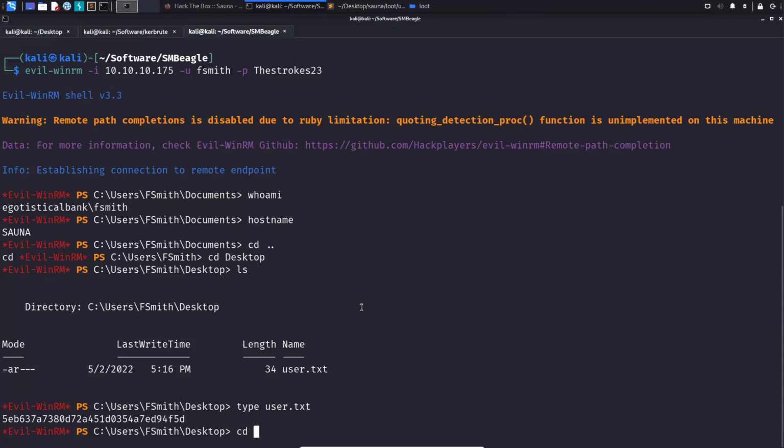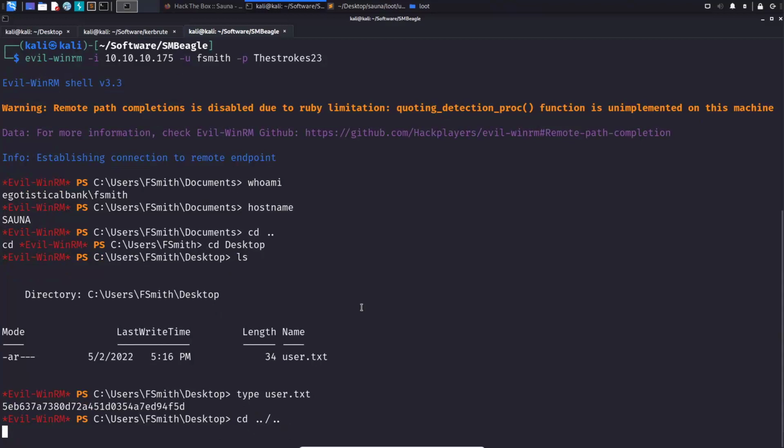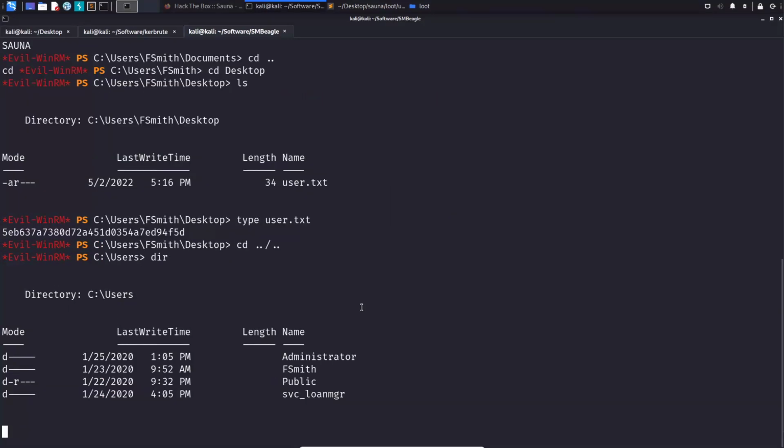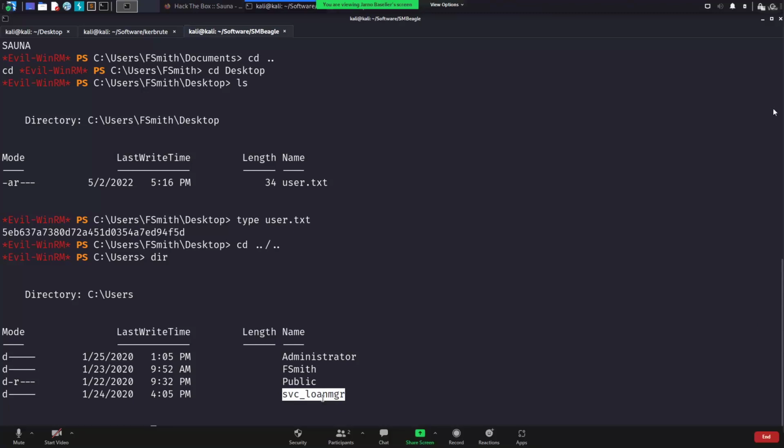Another thing that I think is interesting is to look at the user folders. This is my user folder. In the Administrator folder, I think we find the root flag, so we need to get there. But this is also very interesting. We have another user, svc_loanmgr, for a loan manager service or something like that, but it looks like a service account. This was very easy to spot, so keep that in mind. We are going to use this later on.